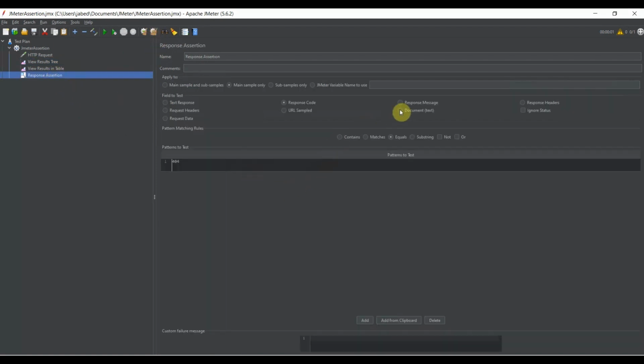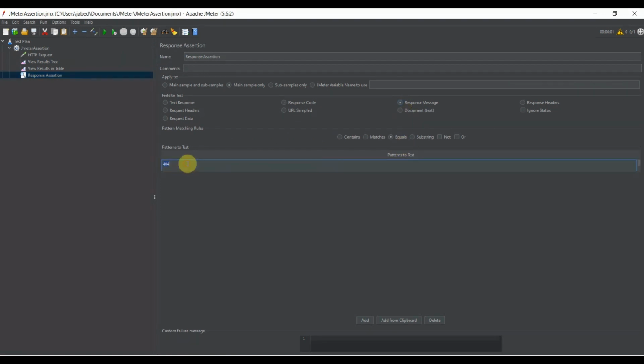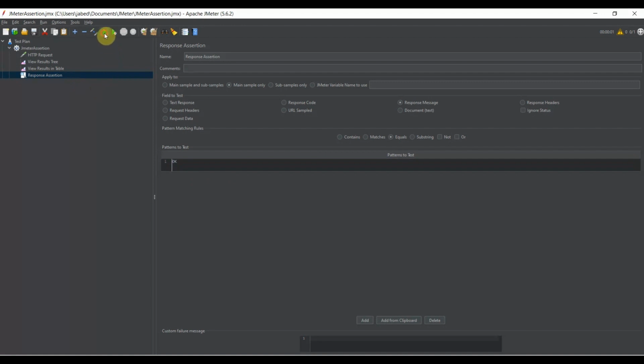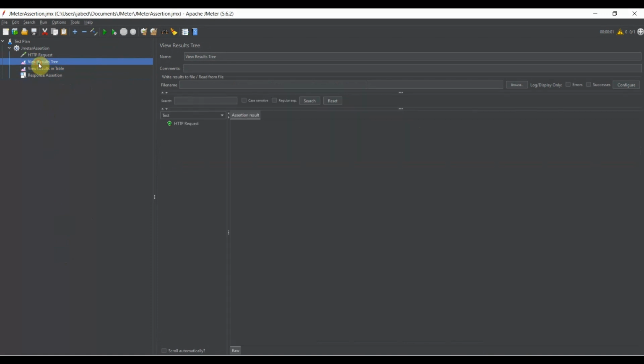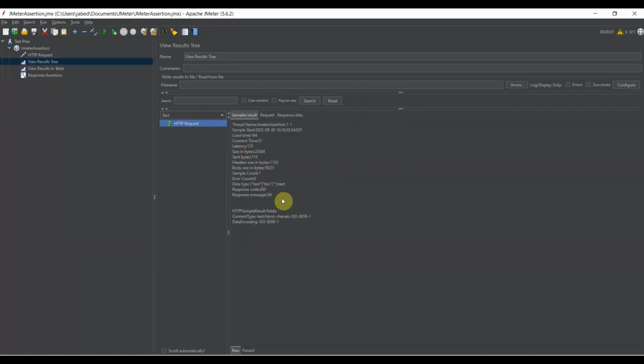We will go to the response message, equals response message. Let me put OK and save it, run. If you see the result in table, it is passed. Result in tree, it is passed. You see, the response message OK is there, that means it is passed.